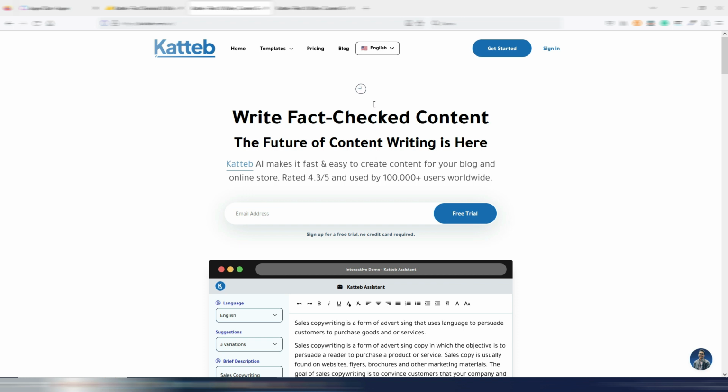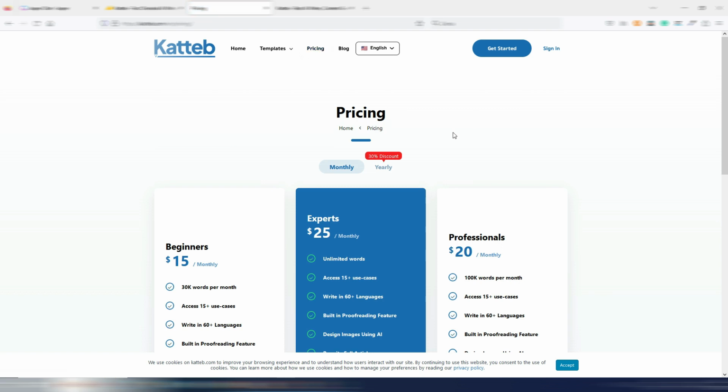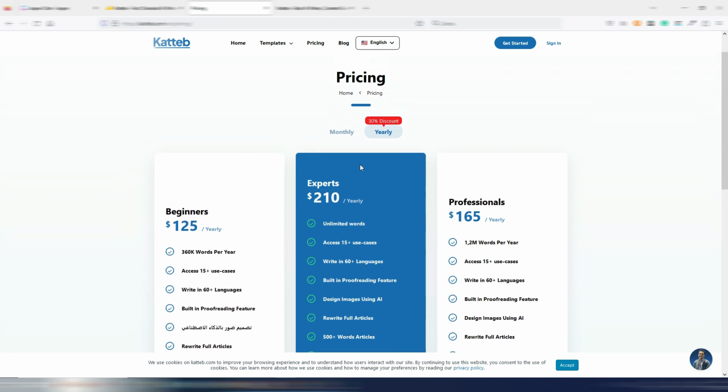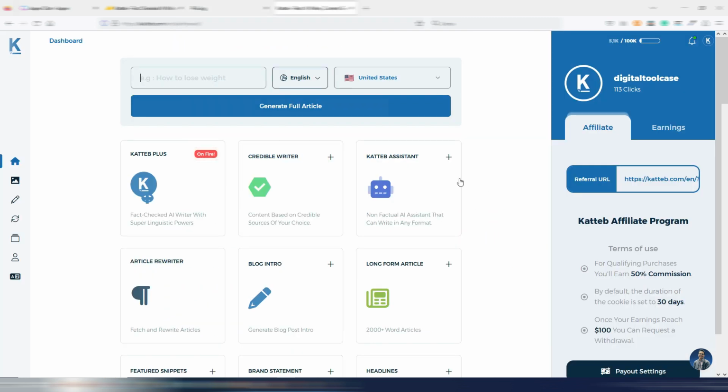With Katteb you can try it for free, and if you like it, they have a pretty good pricing plan, because as you can see, you have unlimited words for just $25 monthly, and if you choose the yearly plan, you really pay a little amount of money, because for unlimited words I think it's one of the cheapest out there, and it's not bad at all.